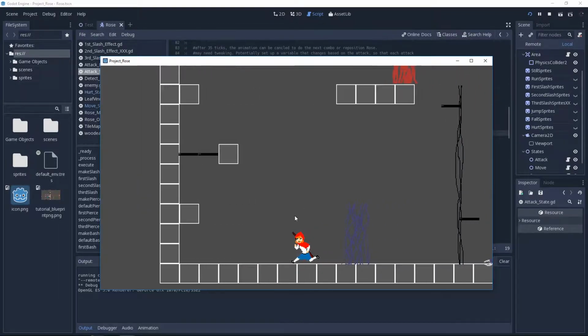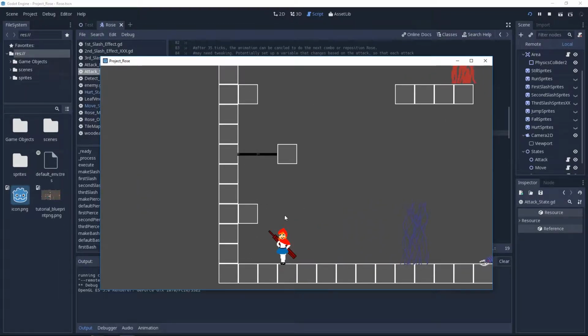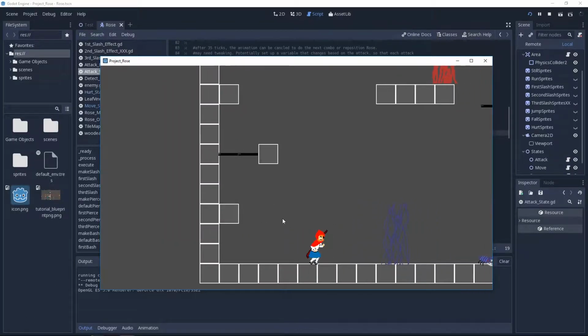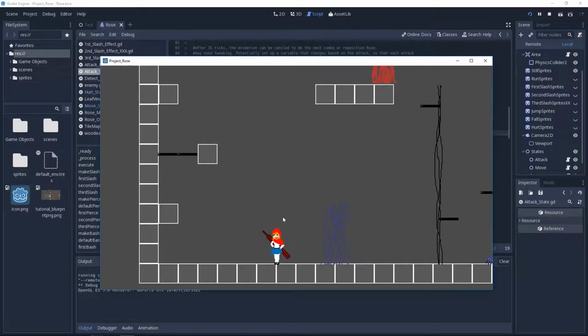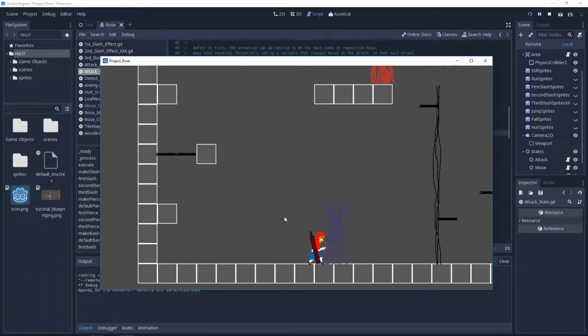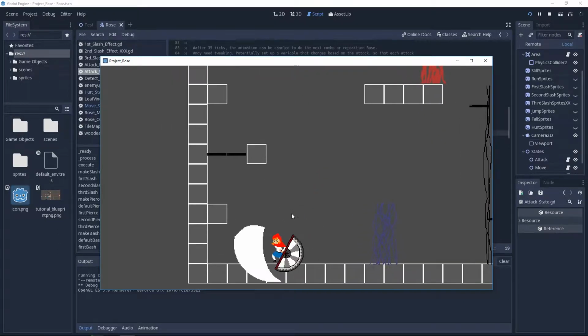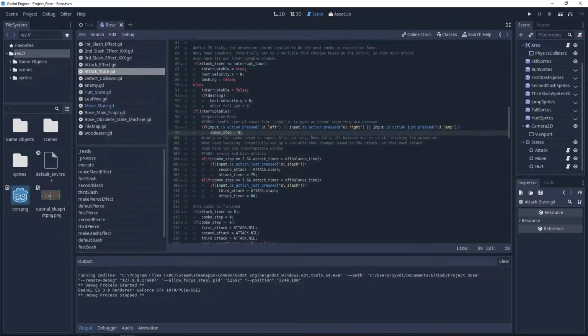What I do is I let you attack for a little bit after you've already attacked, but it times out and it'll set you to the move state. However, if you're trying to move after you attack, you can immediately move. You can immediately interrupt yourself and enter the move state, and that's what this code here allows for.